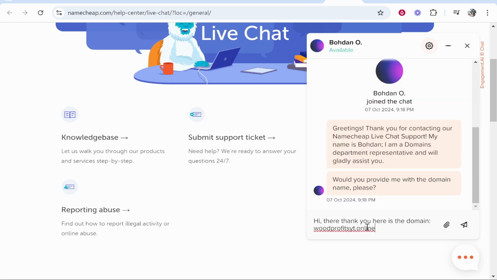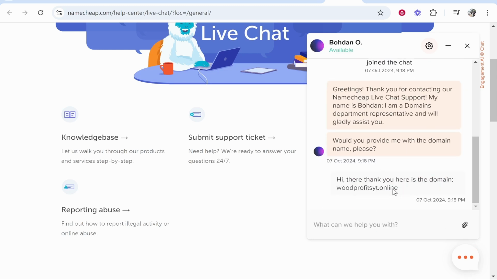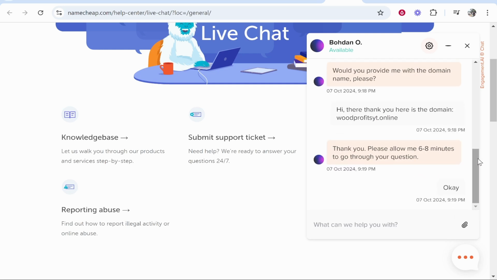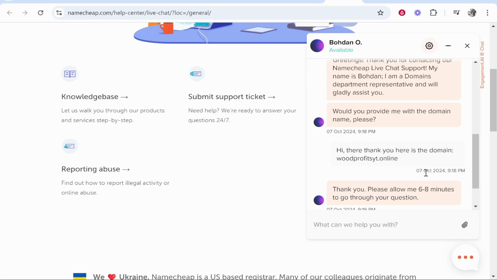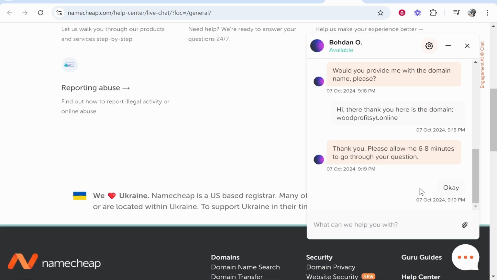They've then asked for my domain and I've just given it to them. And I'm assuming now they're just going to delete it. So I'm not going to bore you with the rest of this, but it looks like they're going to delete it after verification. So you need to go ahead and follow what they say, speak to them nicely, and they will delete your domain from your dashboard.